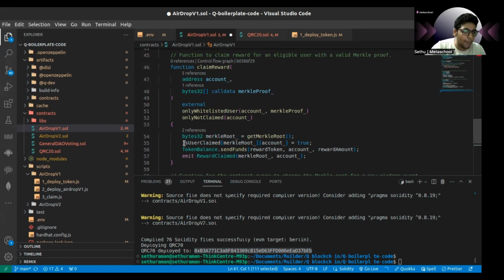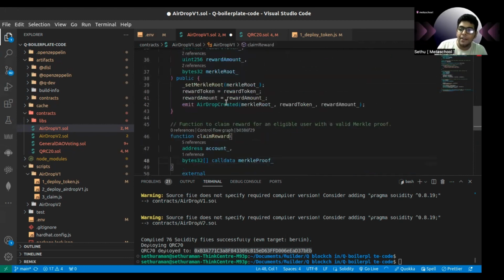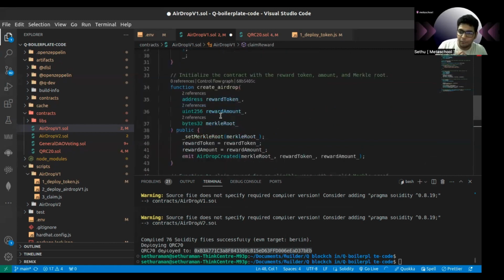That is what is happening here. You need to prove that you can claim the tokens or the reward, and in order to prove that, you need to come with your Merkle proof. Using the reward token and the Merkle root, meaning the root of all the people who are whitelisted, you can create an airdrop. And this Merkle root will be the ID of that airdrop.